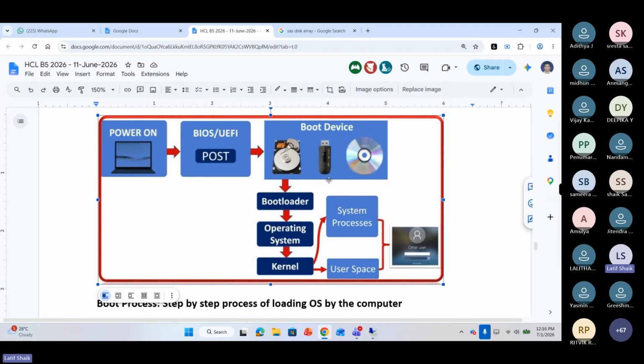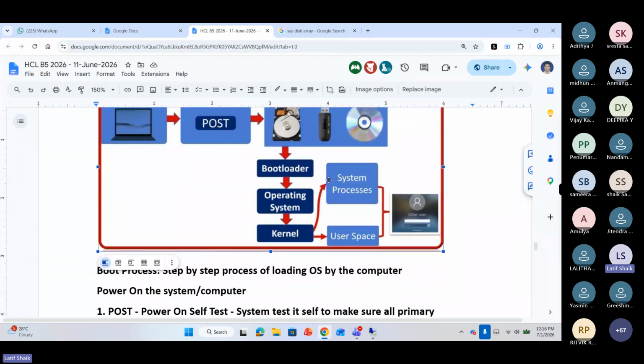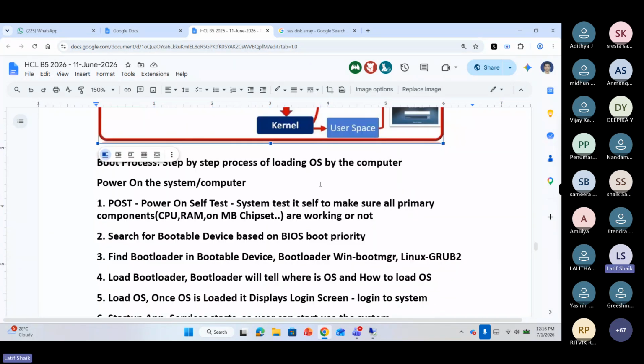Okay, first of all, how to remember. You see the first picture, it is power on. You power on the system. What is the first step? POST. Second step, bootable devices. Third step, bootloader. Then the OS is loaded. In the OS kernel, system processes start, user space means the user login screen, and you log into the system. Simple steps. So this helps you to remember the OS boot process.